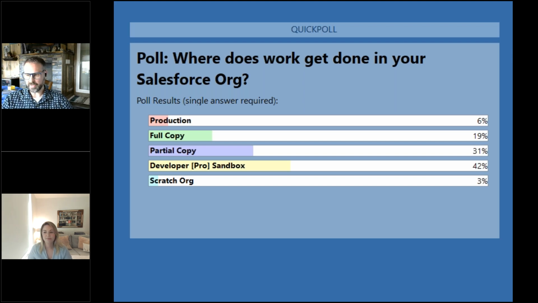Full copy, pretty traditional in there. Usually multiple people working in the same full copy. That has its own issues. But I think I'm most happy to see that 42%, nearly half, are working in those lower environments that are down there. That's best practice. We'll talk about why maybe that isn't 60 or 70% in just a moment, some of the issues that come with this, but I appreciate the insight from everybody there.